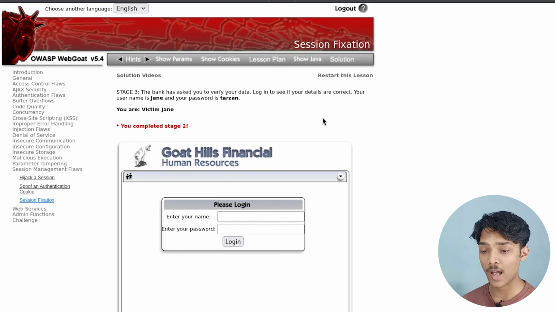The bank has asked you to verify your data. Log in to see if your details are correct. Your username is Jane and your password is Tarzan. Since we know what our username and password are, let's type them right here, and once we hit login, don't save the password, and here you can see stage 4.